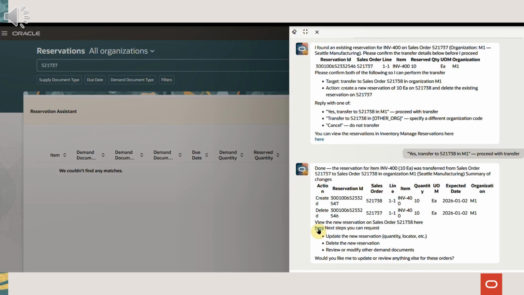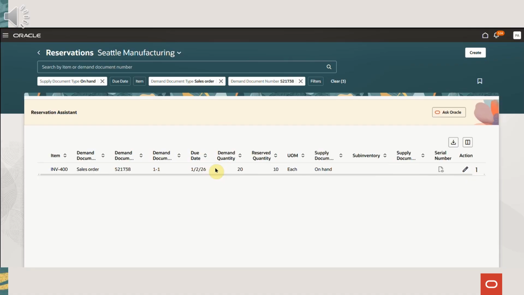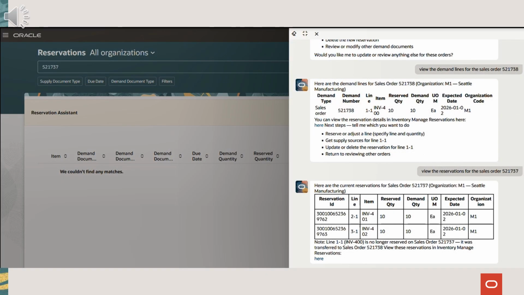Let's review the reservation for the destination sales order using the deep link. We can verify that the reservation is transferred for the item to the destination sales order. Verify the reservations for the source sales order.